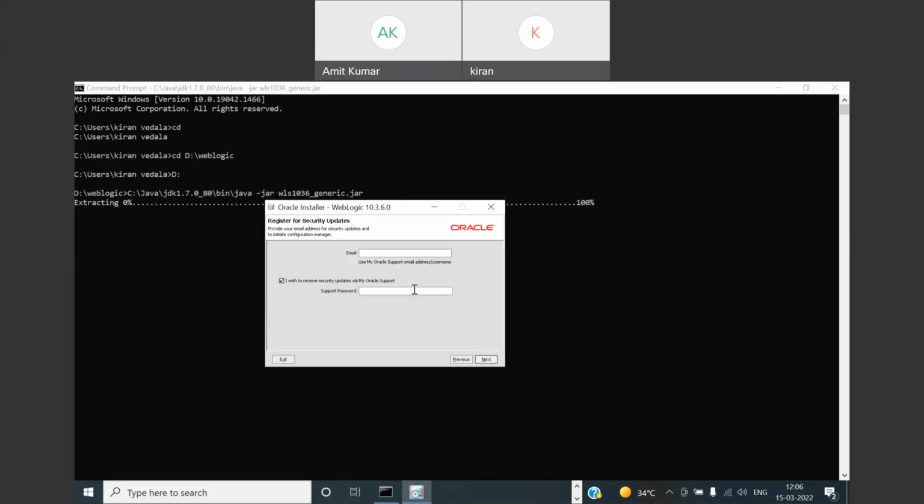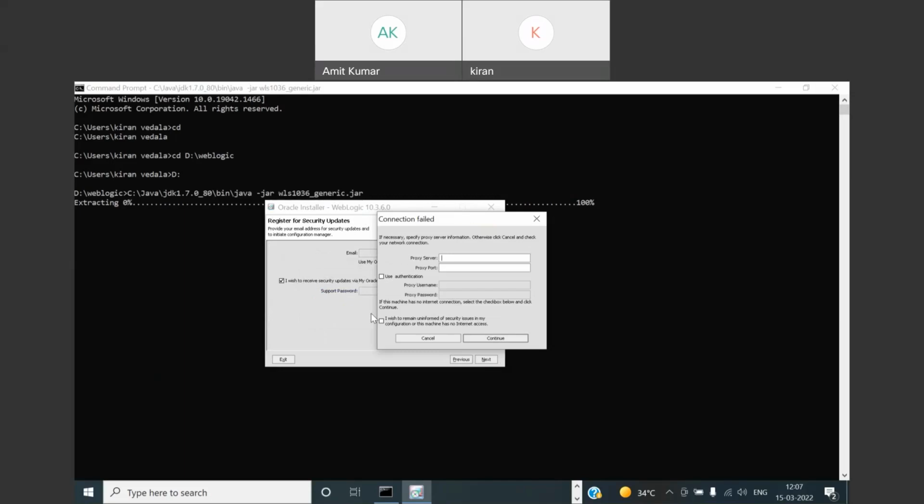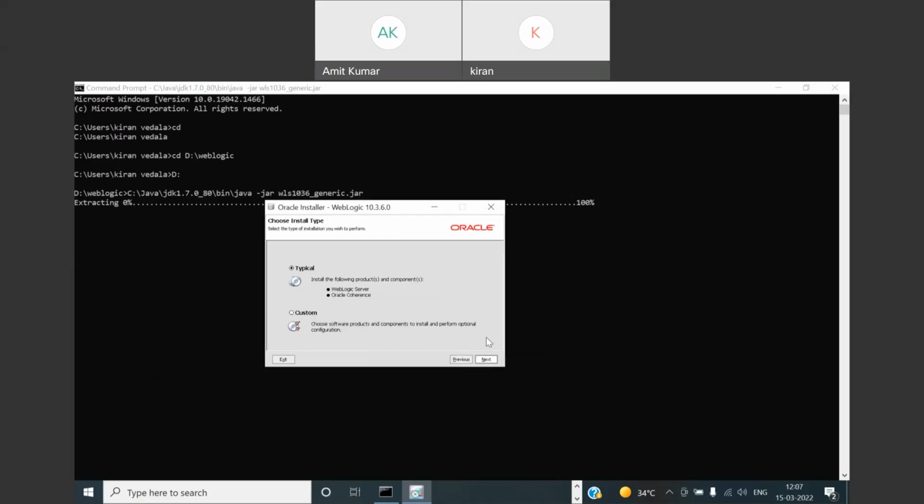Remove this email support. Otherwise, you will start receiving email. We don't want to receive emails now. Yes, and press next. Press next. Press next. Next. Yes. Again, press yes. Yeah, I wish to remain uninformed. Last option. Continue.